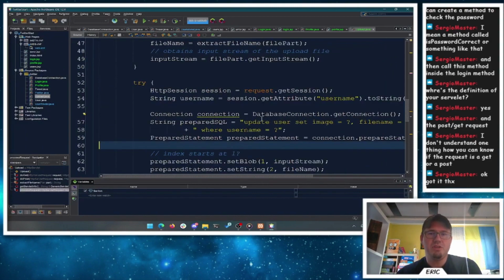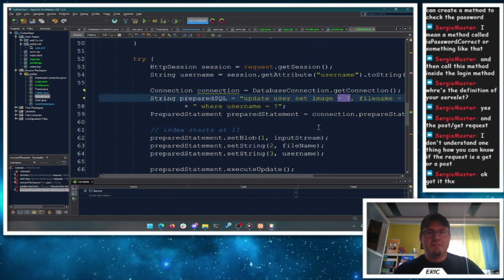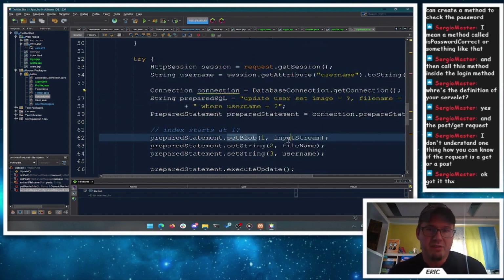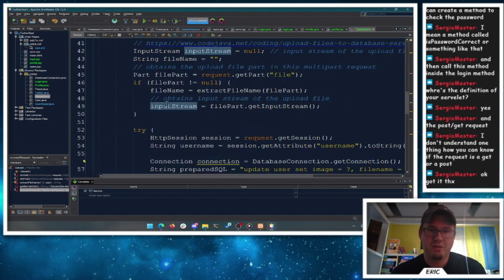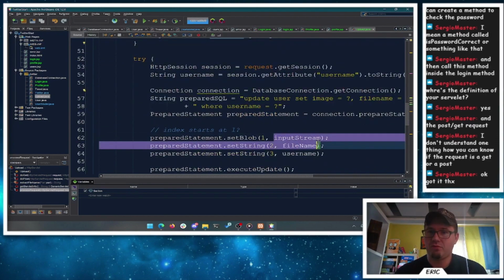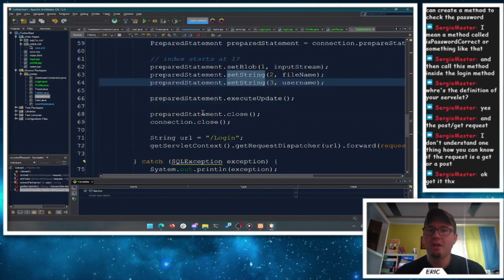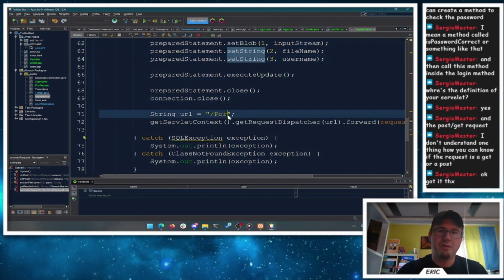So you can upload an image, and we're going to update the users table. We're going to set the image to that something and a file name to that something. So, she logged in, and we're going to do it where the username matches, and that's the user who's logged in. What we're going to set the blob as is the input stream, and this input stream we're getting from the file part here. We're going to get that off the request here. It's just going to take that whole stream of data and store it. That's the blob that we're setting. So you can set blob here and set string for file name, set string for username, run the update, and then we're going to throw you back to profile here.